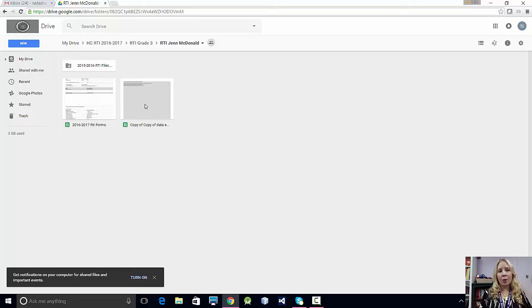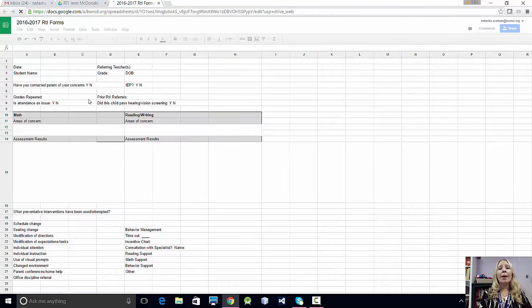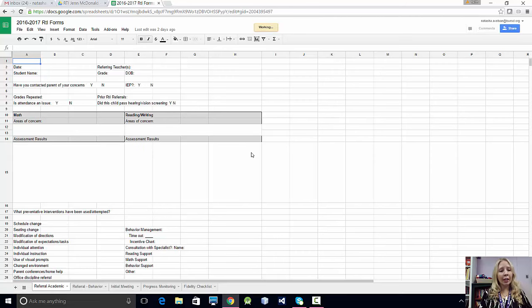Then you have two forms here to select. One is the 2016-2017 forms. The second is a copy of our data-based form where you can graph your students' progress. So we're going to start with the initial form, and this form has everything you need tabbed at the bottom. So you will call it up, and if you look at the bottom, you'll see we have an initial referral academic or initial referral behavior. You choose just one of those two forms.